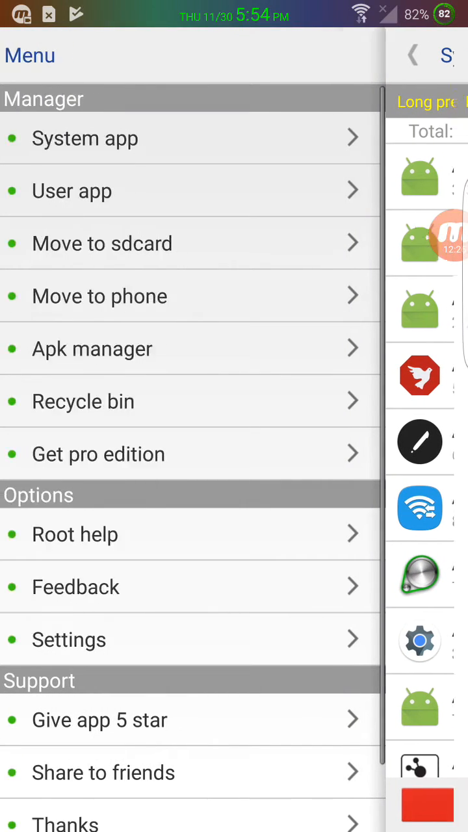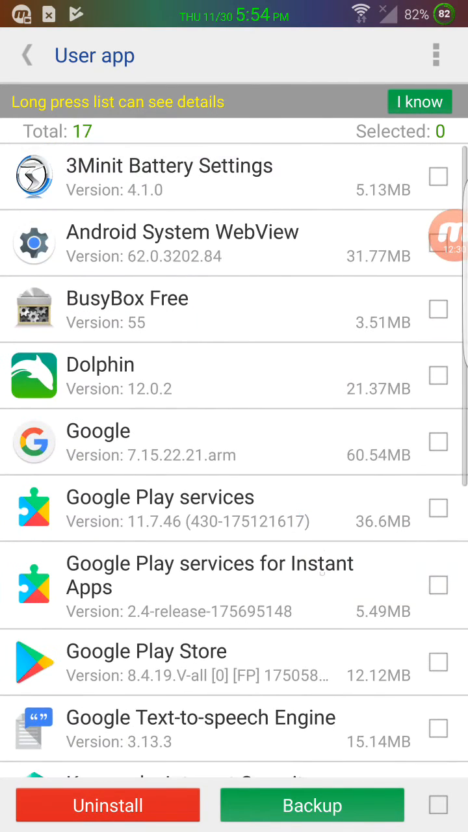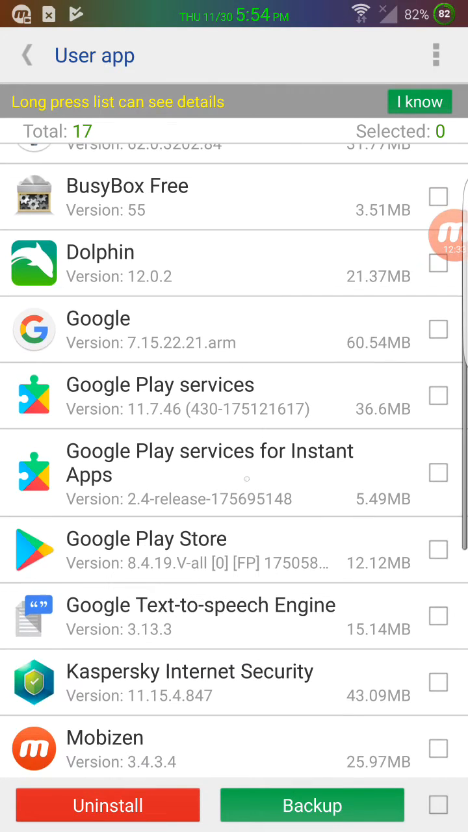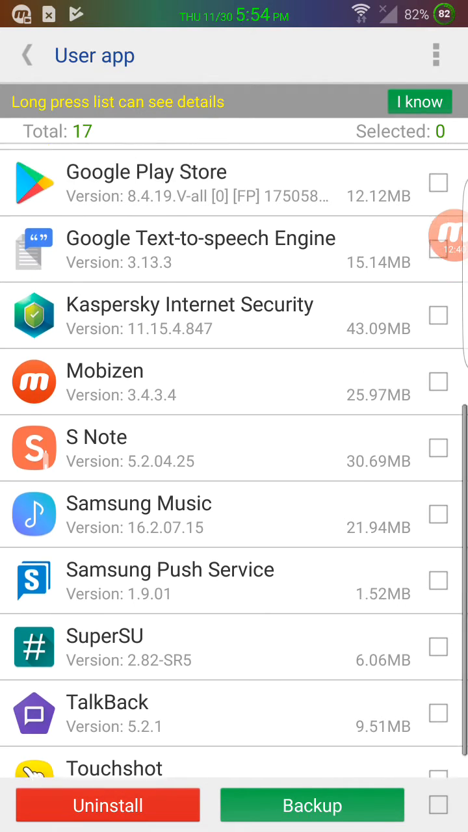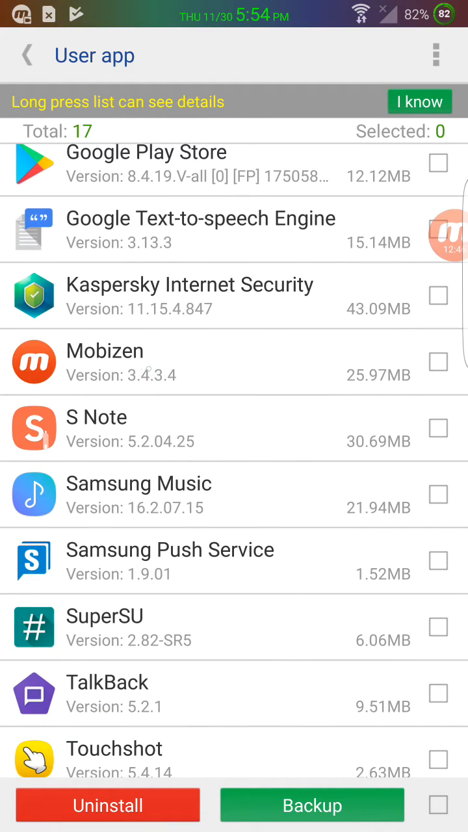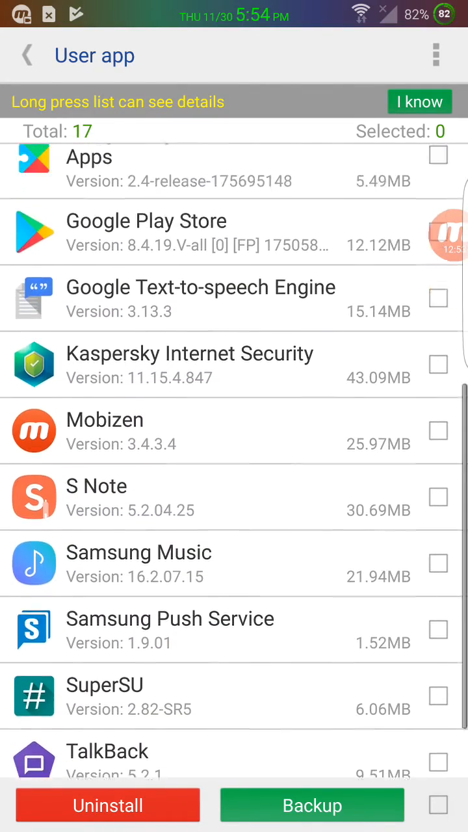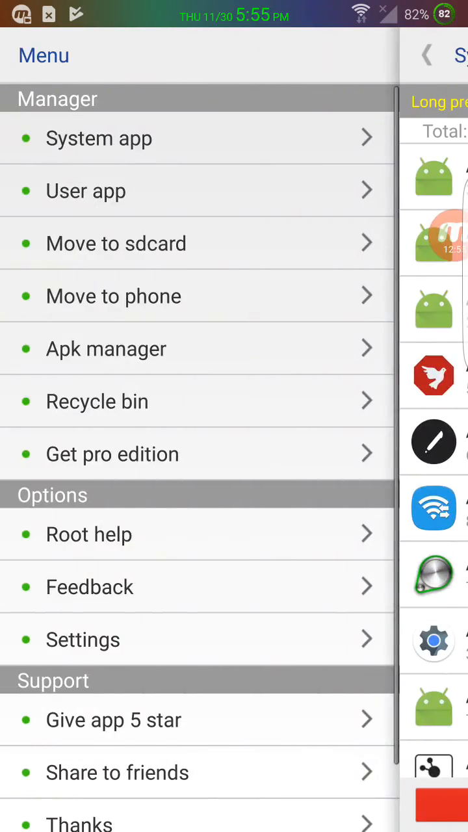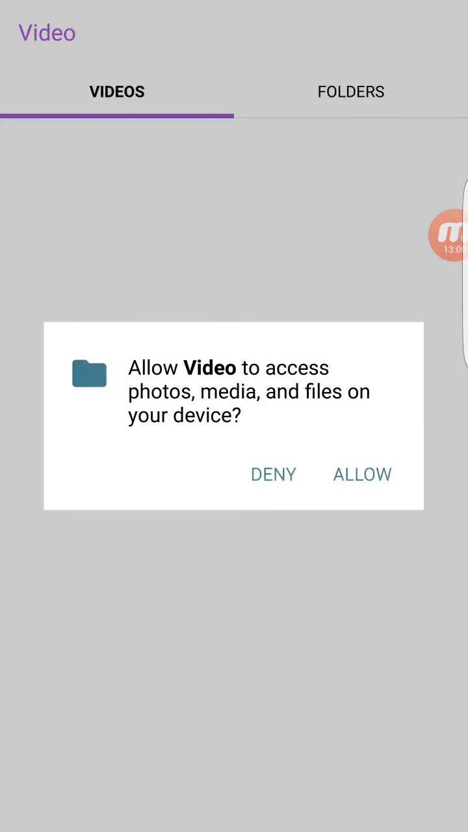You could see under the user app, these are just the apps I'm really using. This movie Zen, because I'm using it for the video purpose. But that's pretty much it. So quit, and then that's your S8 video.